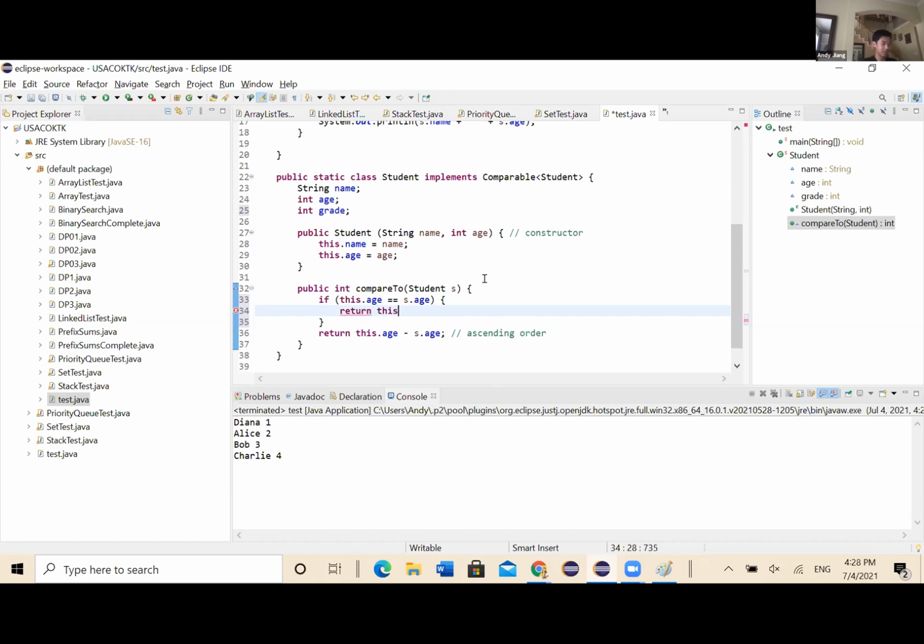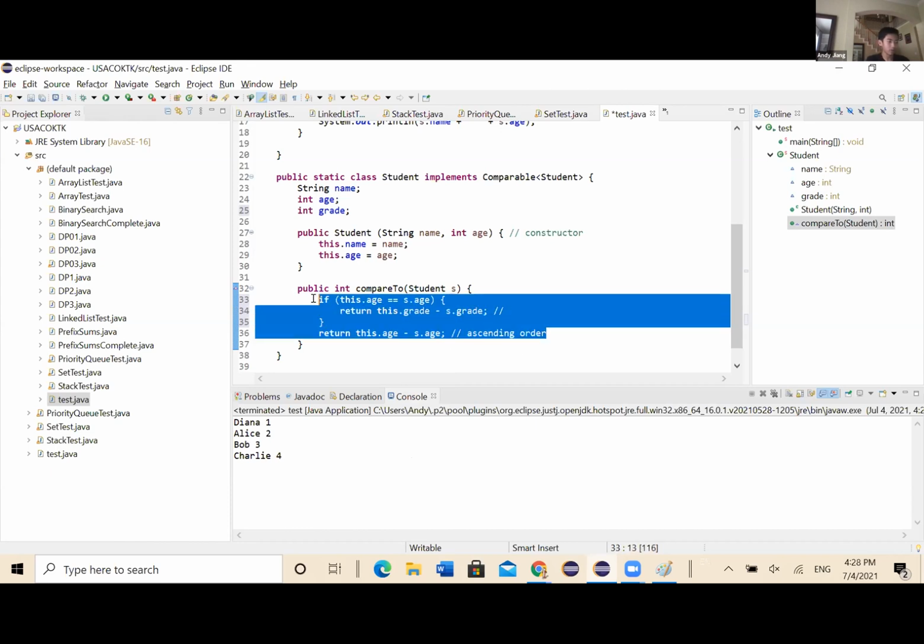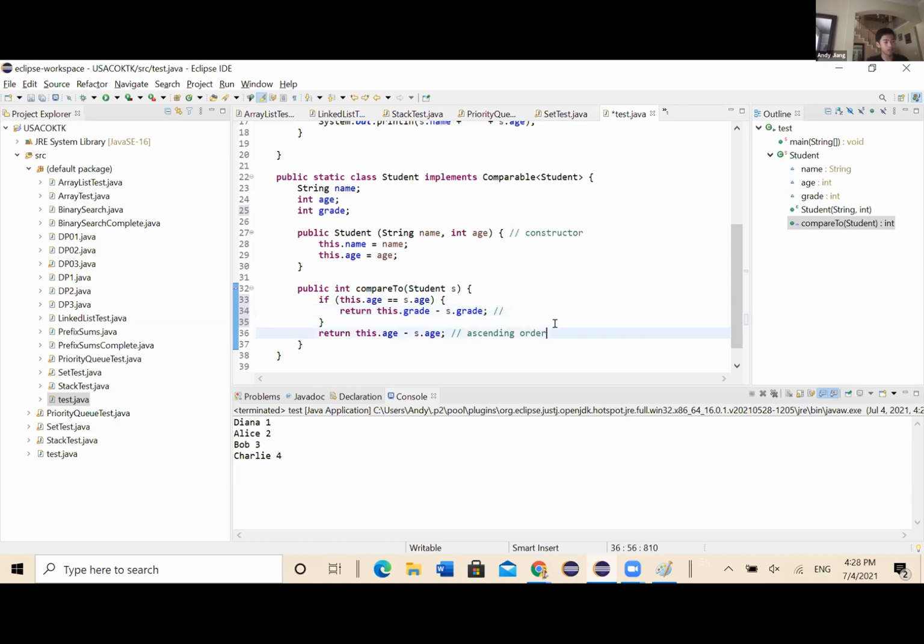So I just return this dot grade minus s dot grade. Again, this would mean that I'm putting my grades in ascending order. Oh, grade, I guess like the number grade, like homework grades or whatever. So in short, what this does is sorting by age first, then sorting by grade. Okay. Did that answer your question? Cool.